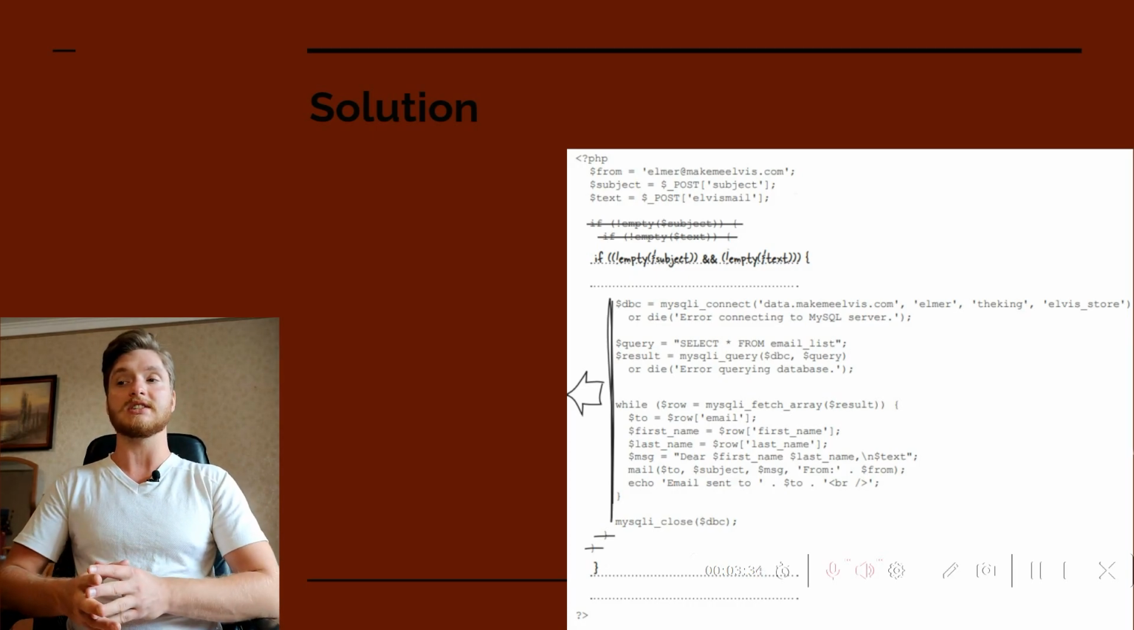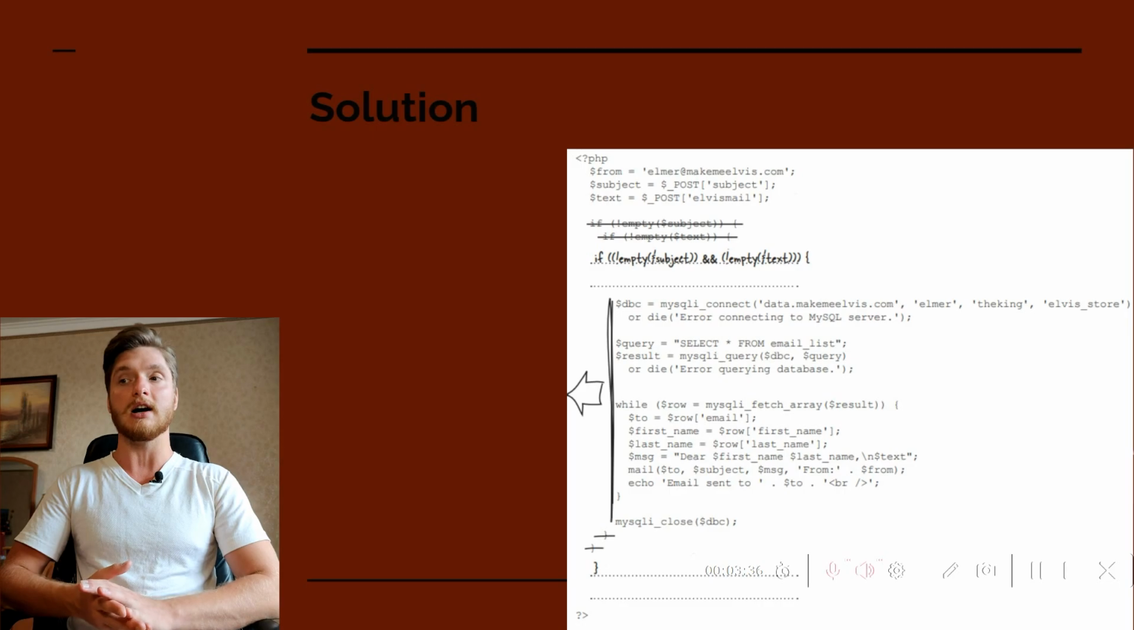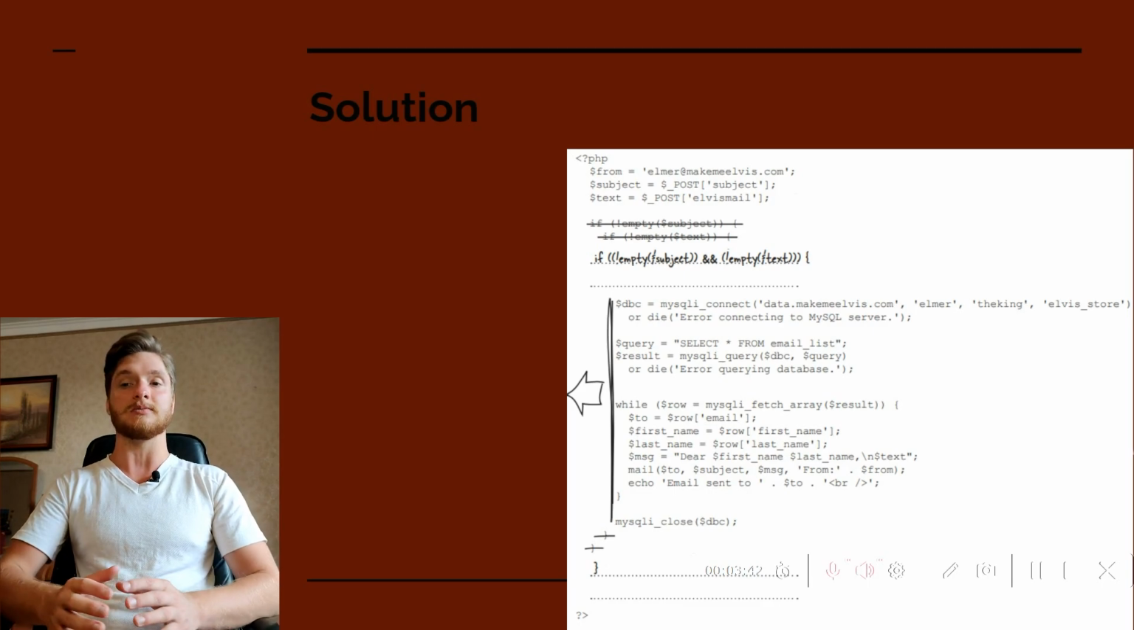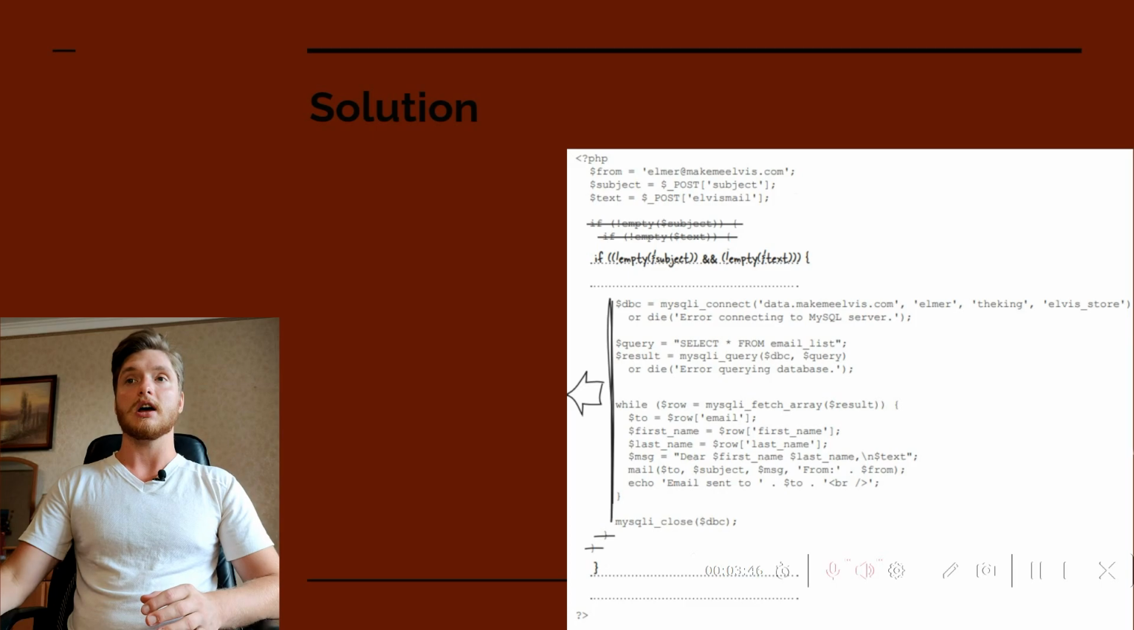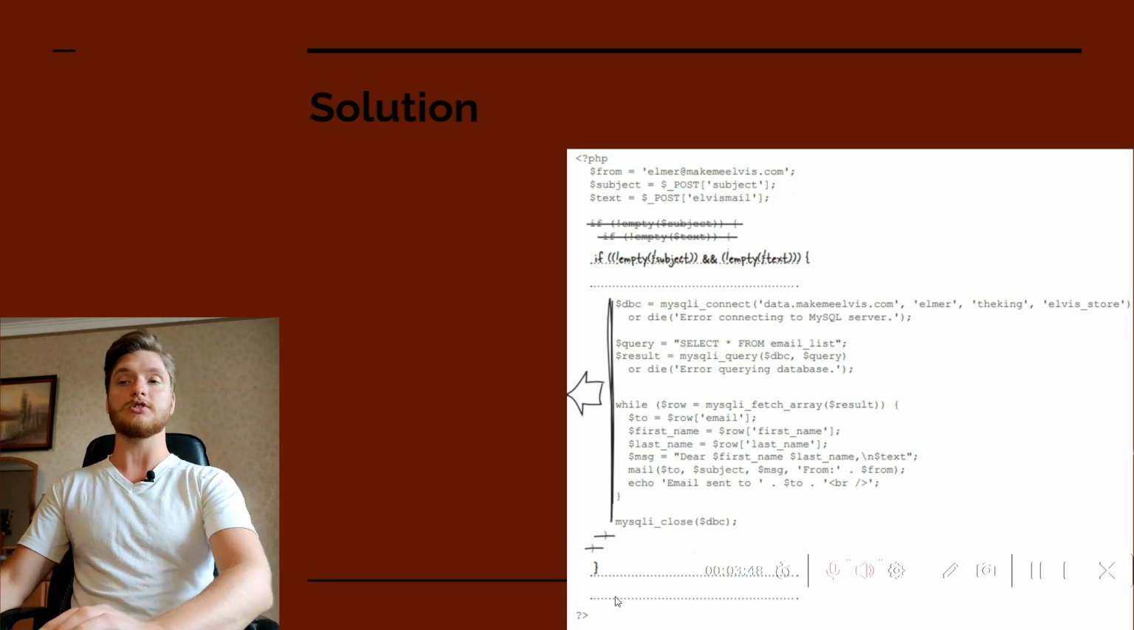All of the code inside the if statement should be unindented one level since it now resides in a single if statement. Our single if statement means we now only need one closing curly brace.